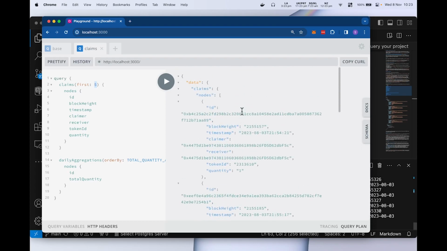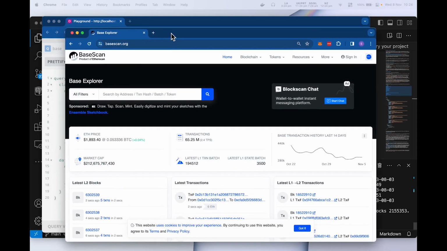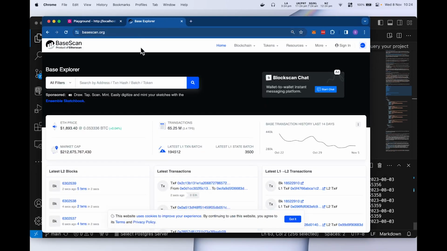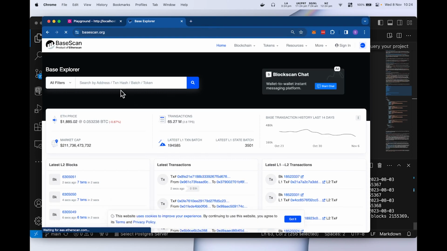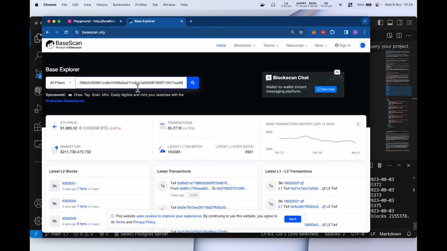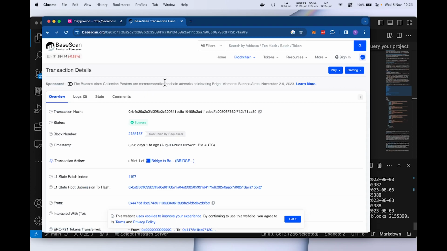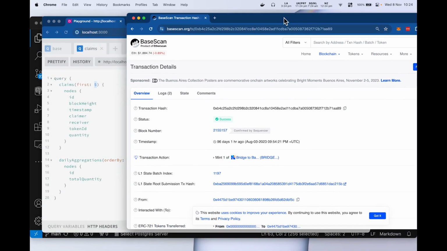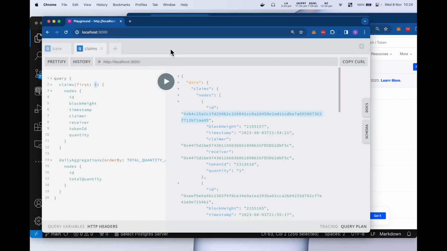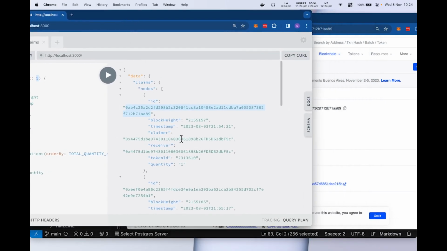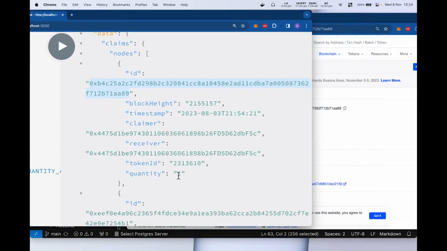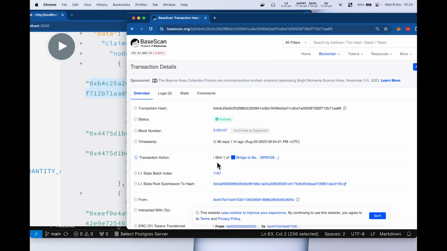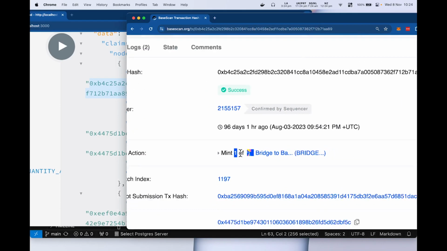And you might be asking, well, how can I cross-check this? Well, what I can do is copy out the ID here, and then I can go into basescan.org. And then I'll copy the transaction ID, search for that. And you'll see that this particular transaction here has a quantity of 1. And the quantity of 1 is what you see here, right?